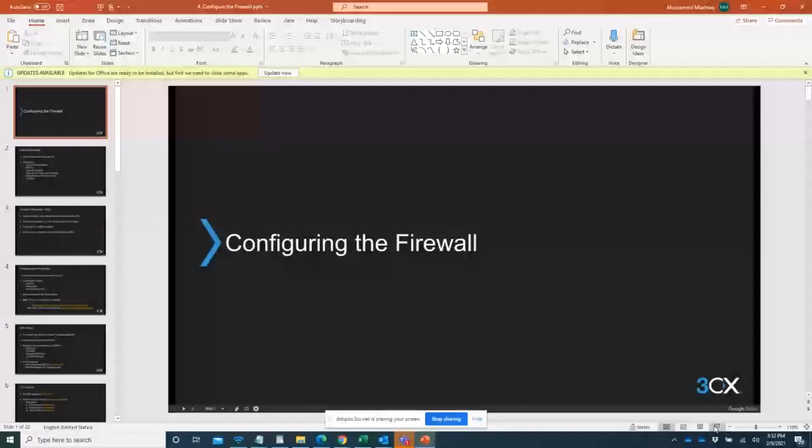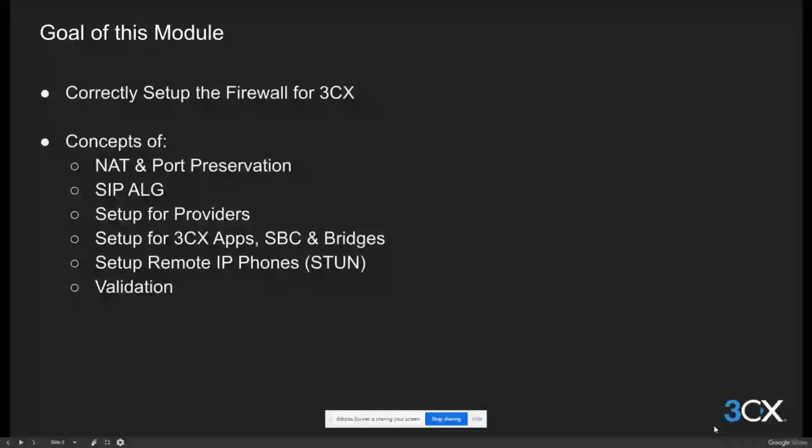So now we will see the firewall. How we'll set up the firewall for the 36. We will see some concepts of NAT and port preservation, how we're doing the NAT, network address translation, and what is SIP ALG, SIP application layer gateway.